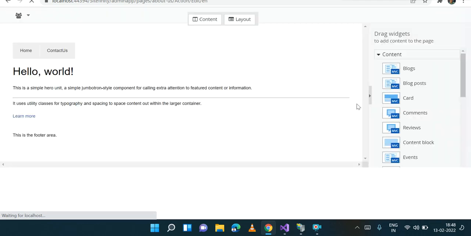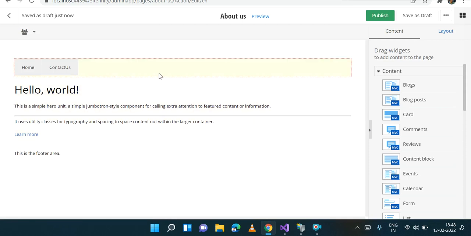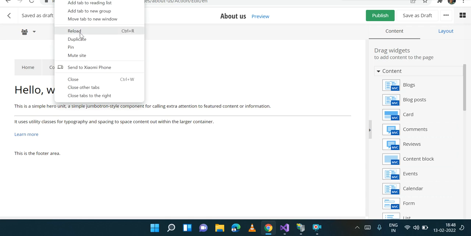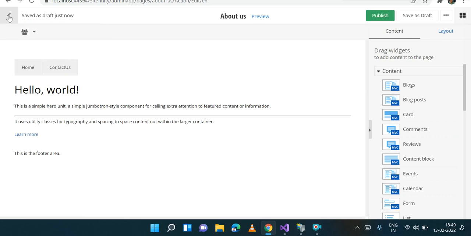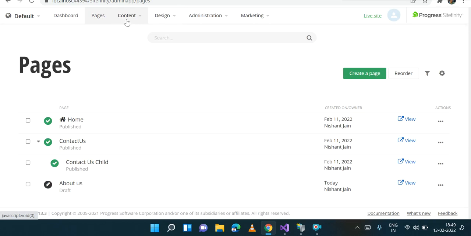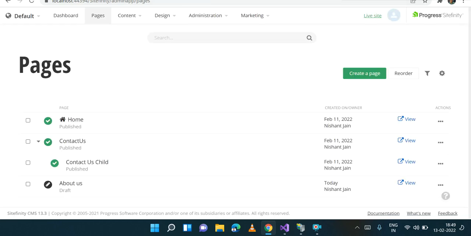So our new about us page has been created with this default template layout page. Now, if you want to add any content here, you can do that. But for that, a page template should have some zones there. So let's go to the page template again. As you can see, we cannot drag and drop more widgets here because we don't have any zones here. So we have to make changes to the page template.